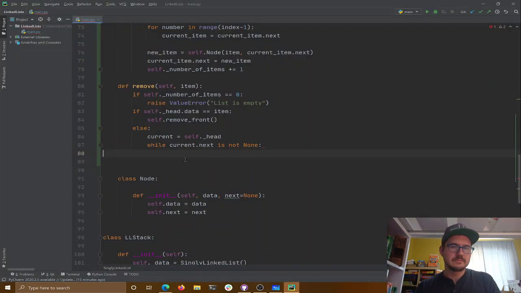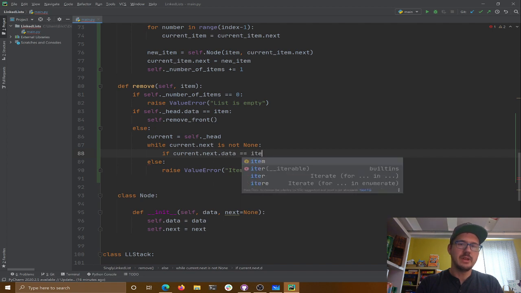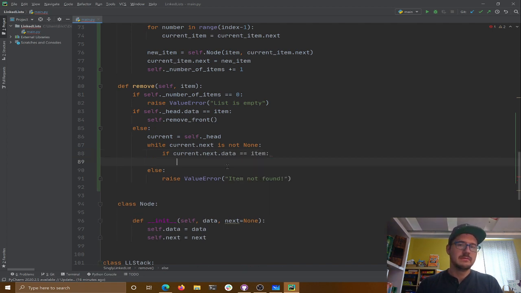All right. So then our loop, when we're done, then our else, right? If we get to the end of the loop, we're going to raise a ValueError. We'll say item not found. Okay? So what we want to do, as long as we have a next, we're going to compare. So we're going to say if current.next.data is equal to the item. If we found a match, then we need to skip it, right?